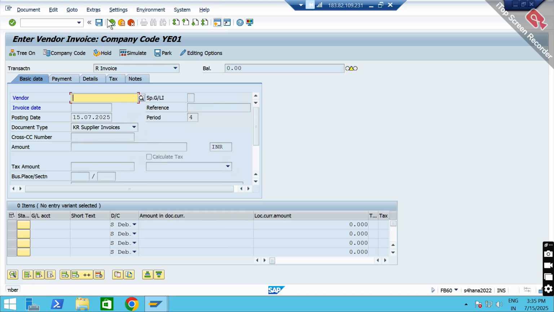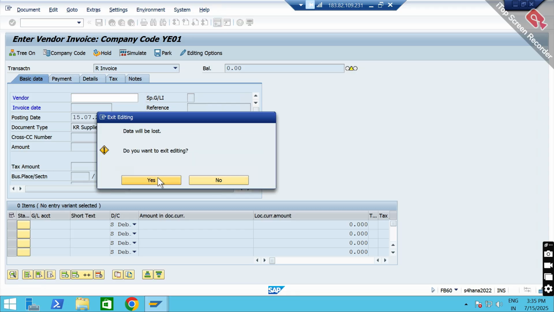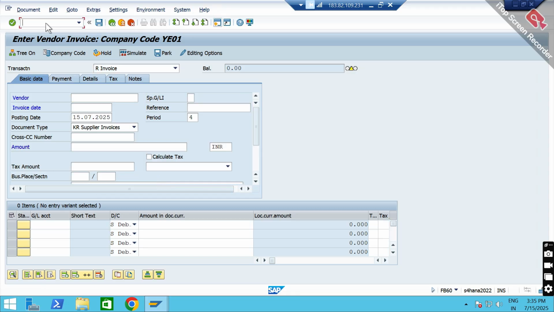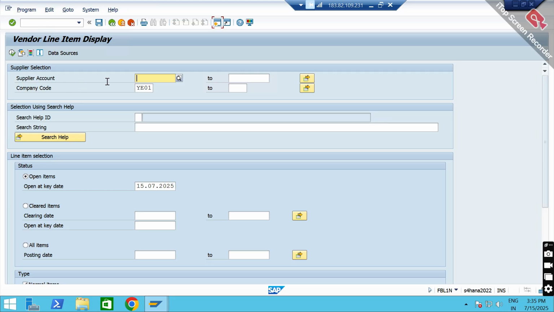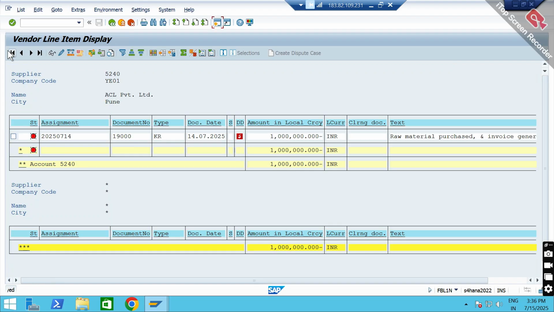Okay, now if we check the document, not the document, the vendor line items. Vendor line items we check in FBL1N. I will open it from here itself, /n FBL1N. Okay, I have entered the company code. I just want to check all the items, whether paid or unpaid. So I have selected all items, and then here we have the execute button. Okay, so when you click on execute, we can see the KR document type, that means vendor invoice.